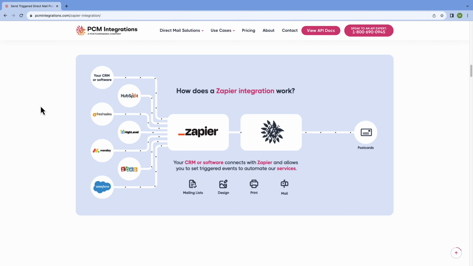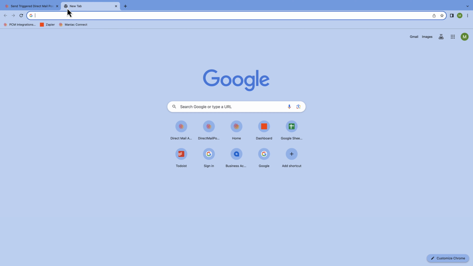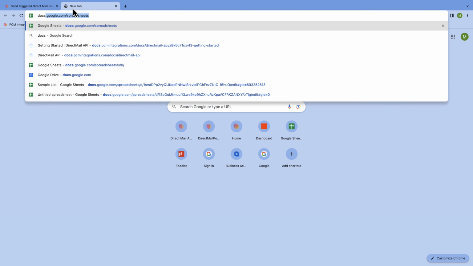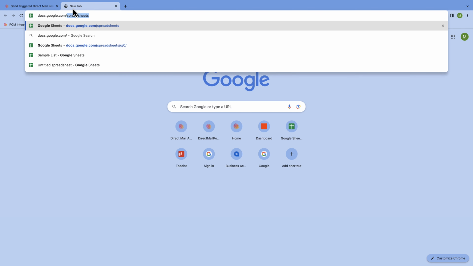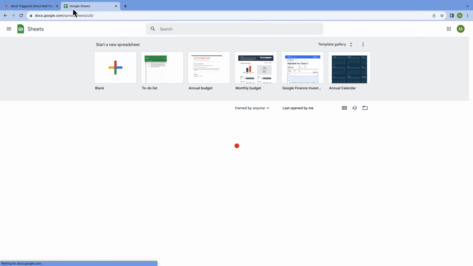So to really begin this how-to video, I'll have you scroll up and create a new tab. In this new tab, you'll want to type in docs.google.com/spreadsheets. So we're opening Google Sheets for you to log in, as this will be the first point through which we're going to connect to Zapier.